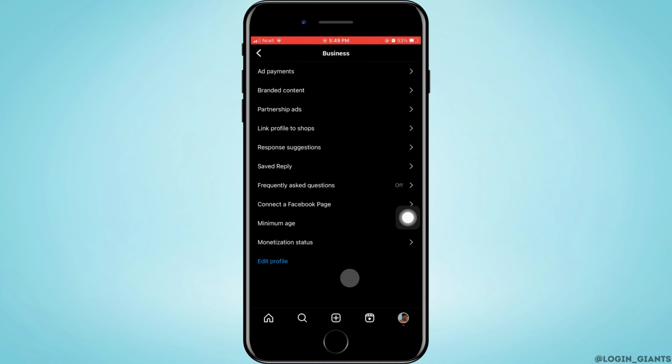As I'm in a country where it is not available, if you are in a region where it is available, you want to go ahead and tap on it, and that is how you can set up shop on Instagram.